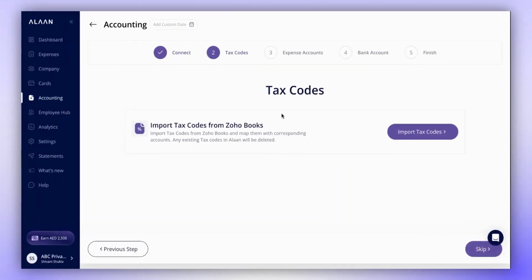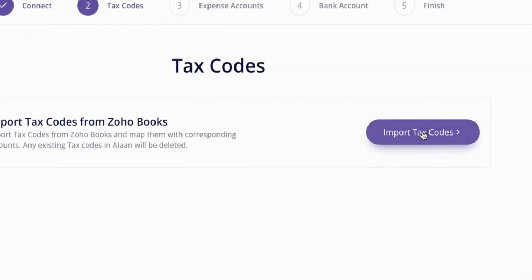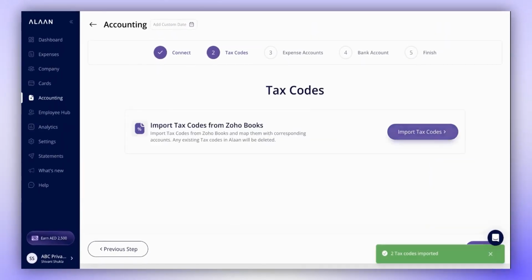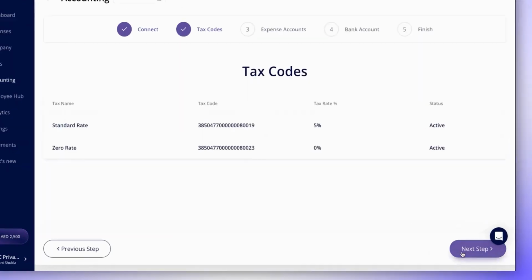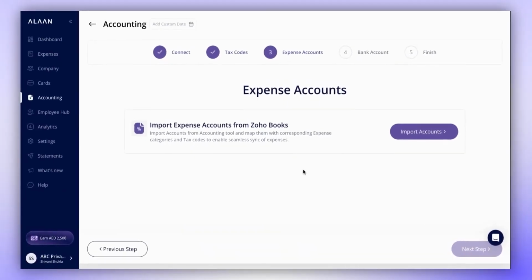Here you will see the tax code. Import tax codes from Zoho Books and map them with the corresponding accounts. Please note that any existing tax code in Alaan will be deleted. To proceed, click on Import Tax Codes. This will display the tax codes with their names, codes, rate, and statuses. To proceed, click on Next Step.